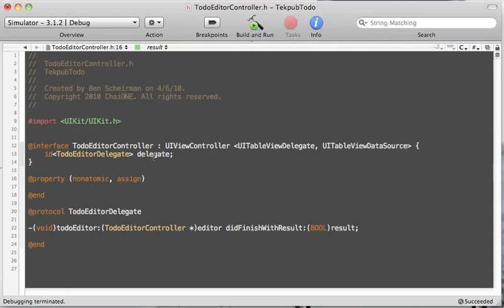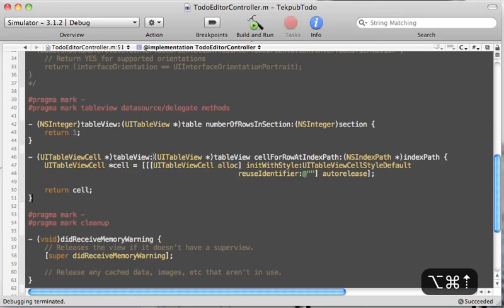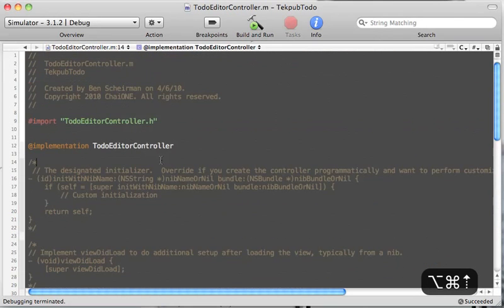Now for properties, for delegates, you almost always want to use assign instead of retain here. And the reason is we have a parent-child relationship, and it really doesn't make sense for the parent to retain the child and the child to retain its parent, because you can get into a strange memory situation there. Since this is a child view controller whose life cycle is completely maintained by the parent, we don't actually need to put retain here.